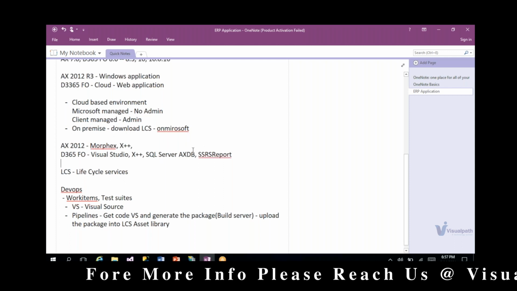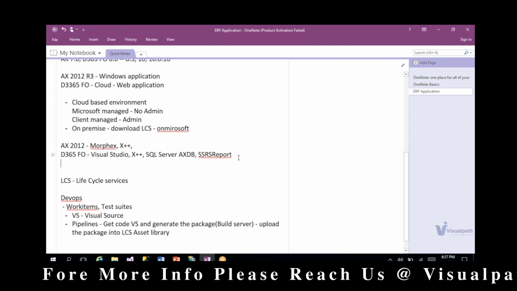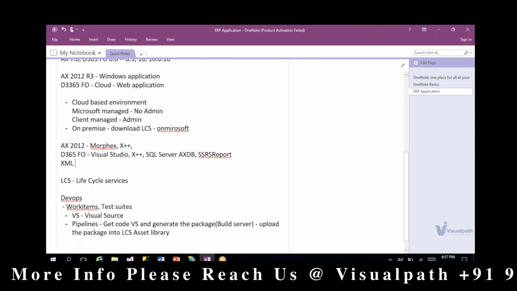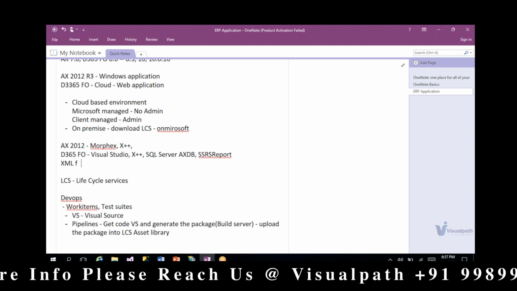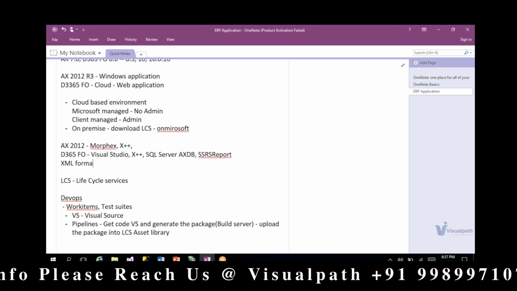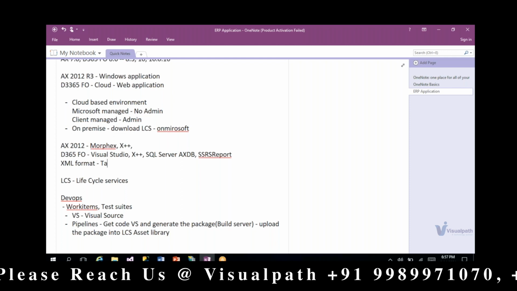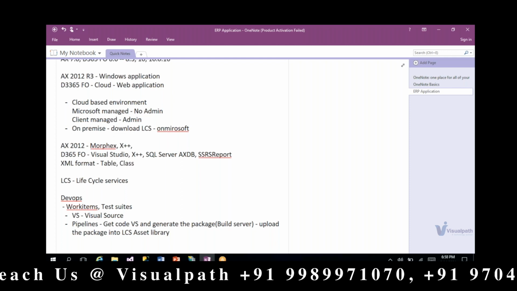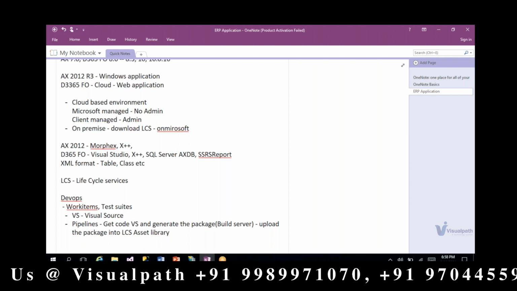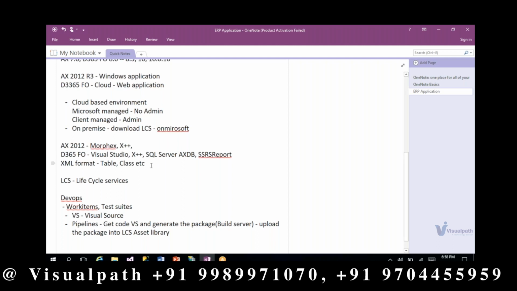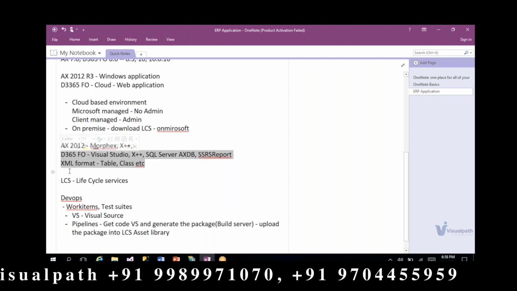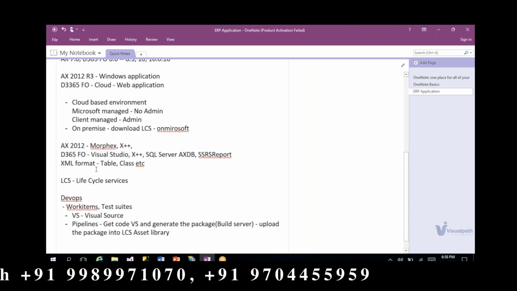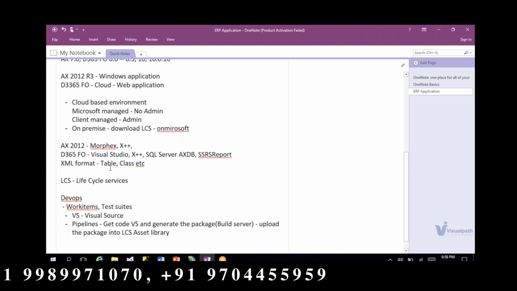But this AXDB is for the actual data. The actual code, whatever we are maintaining, will be stored in XML format in the server itself. Whatever object you create, whether it is a table or a class, everything will be stored in XML format in the server. That XML will be compiled and stored in the bin folder with the runtimes.